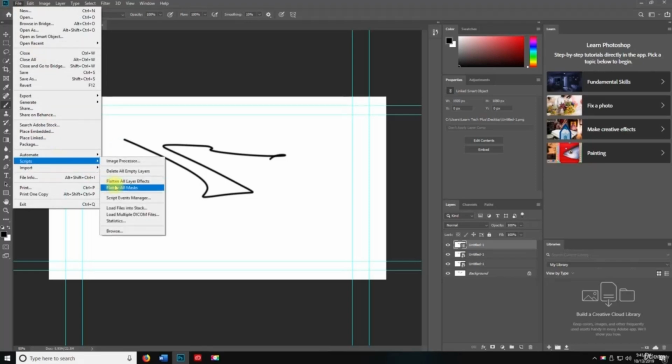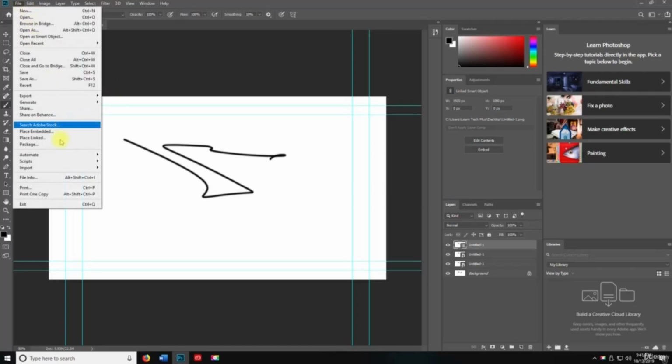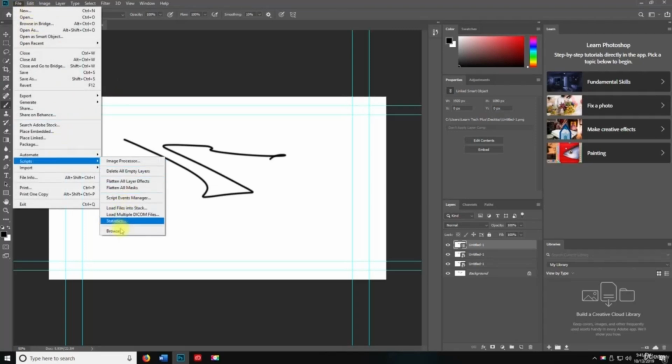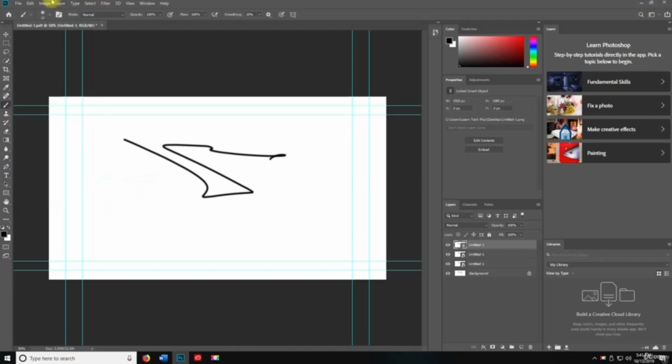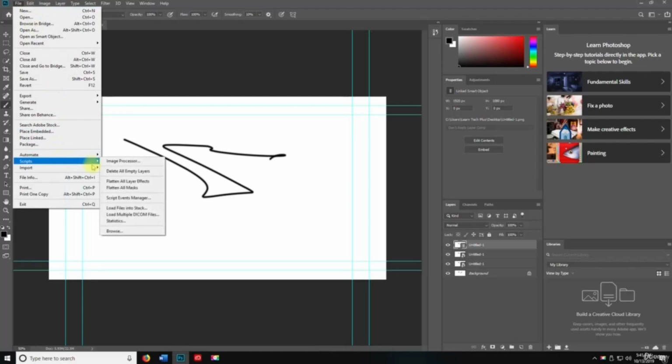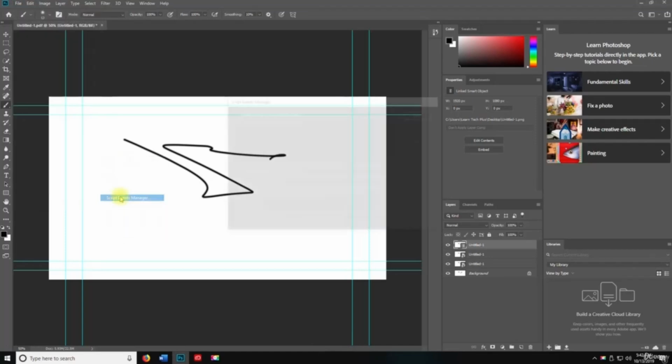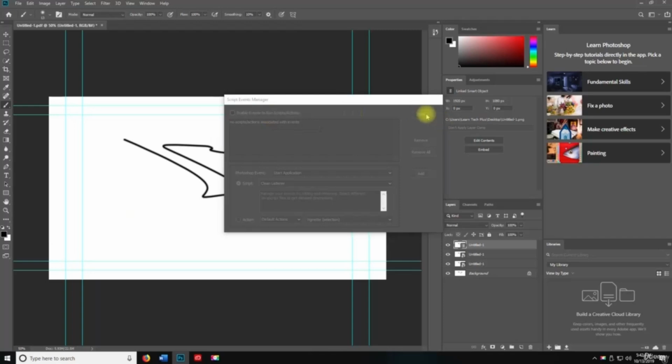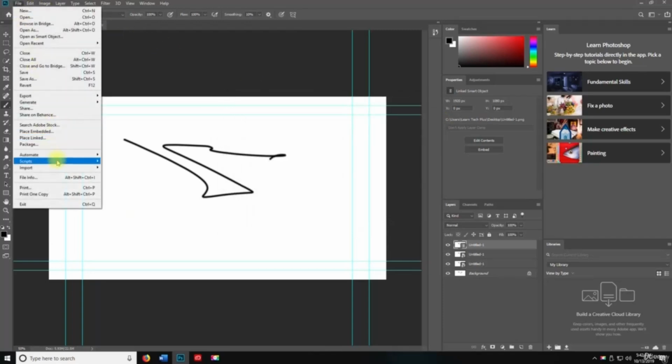This is really a cool thing. You can flatten all masks, which I don't have any, but you can write out your own scripts and really, you know, write out like 5 different things that you're doing, and then make it a process, and then run it, and then it will flatten out layer effects, which I don't have any, but this is pretty cool.